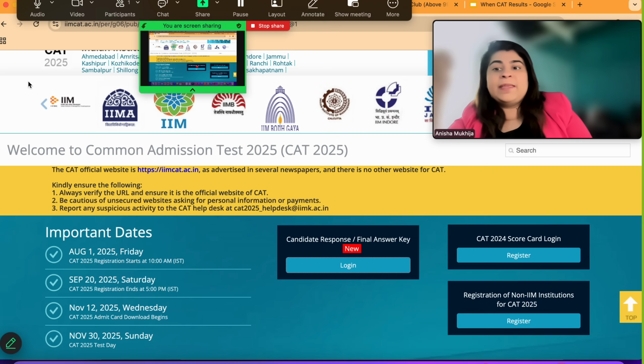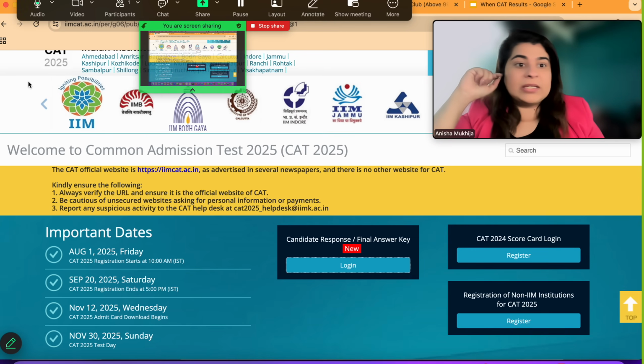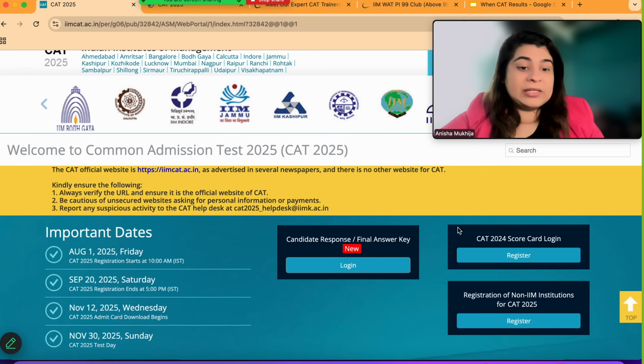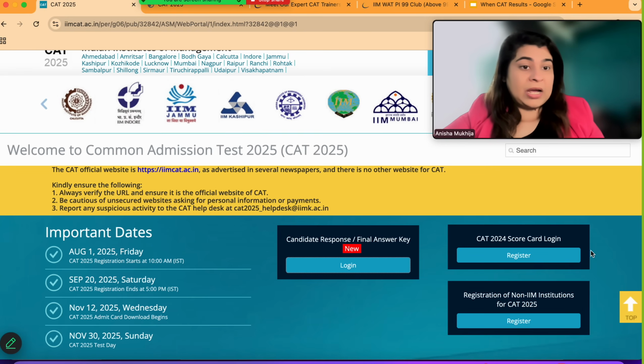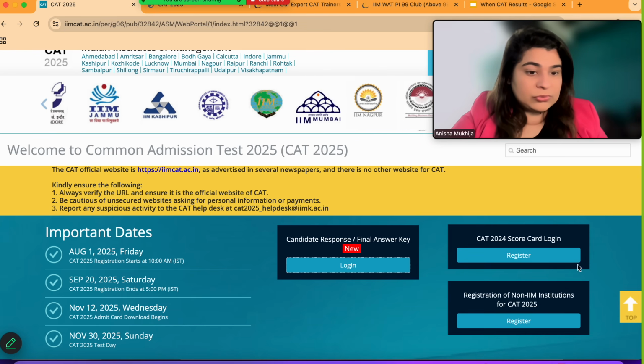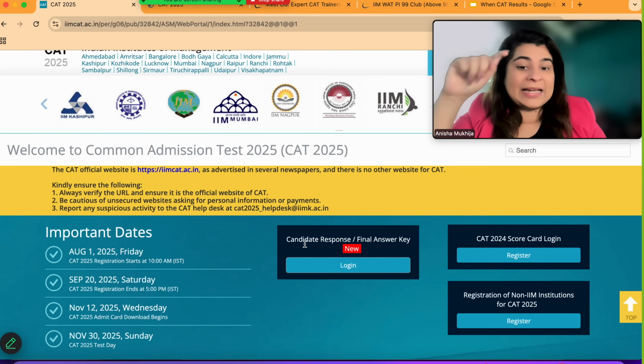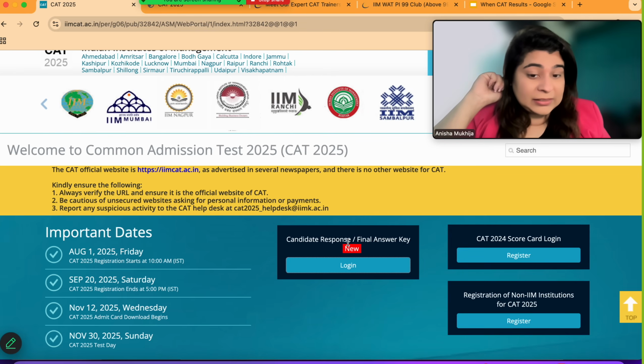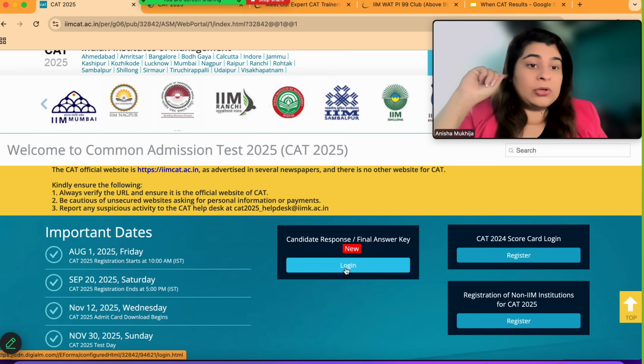And now this is your iimcat.ac.in website. Everybody please open this website. Here you can see cat 24 scorecard login. Do not do anything to this. Here only just click on login.